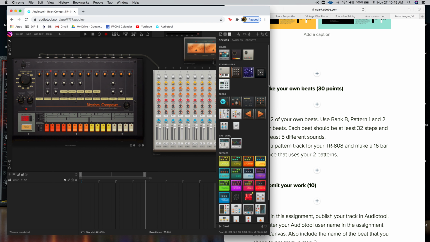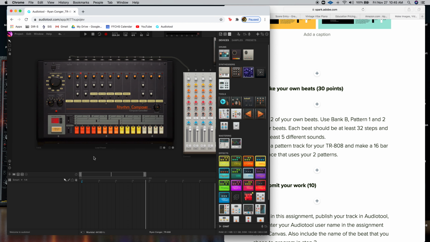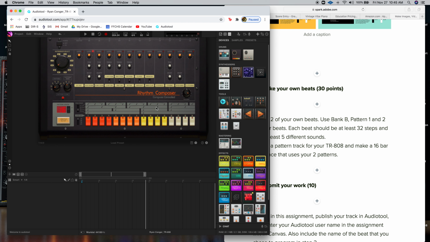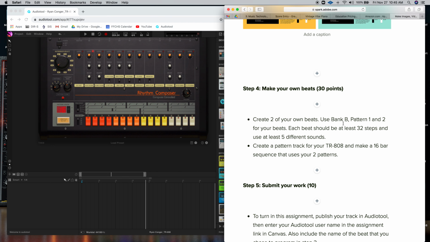Here you'll be making your own beat, so I'm going to make a beat just as a demo, but this is not one where you copy my beat. You're going to actually make your own beat here. So I'm going to go kind of quick on that step, and then I'll slow down on the new stuff, right? So the first thing is make sure that you program your beats in bank B patterns 1 and 2.